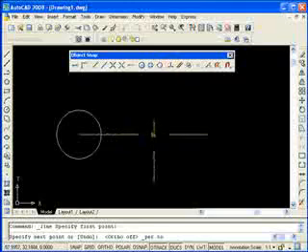move my cursor anywhere on that line, and I get this perpendicular icon that comes up telling me that if I click, I'm going to hit perpendicular to that line. Notice I see my indicator. I'm going to be way over here, obviously not perpendicular to the line, right? But if I pick, because I see that perpendicular icon, AutoCAD is going to force perpendicular to that line.